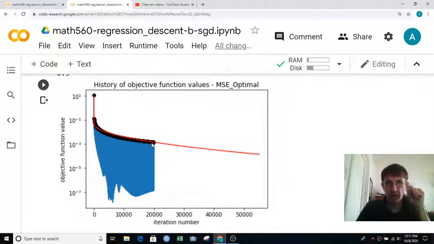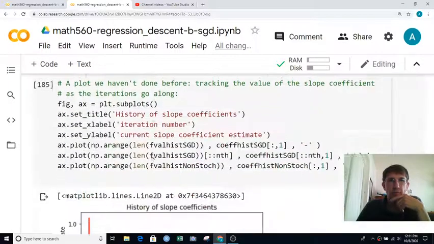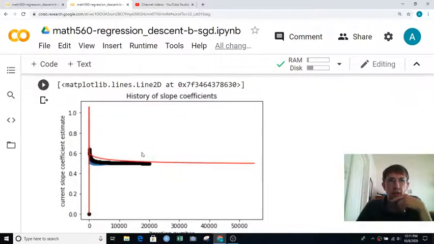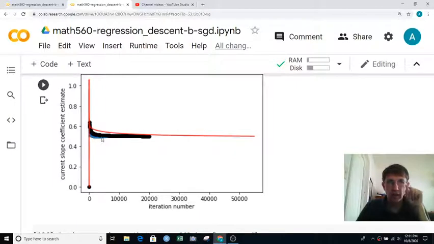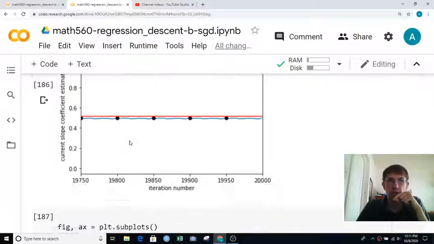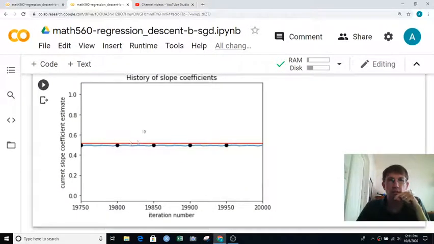The black dots, remember, are every epoch. The blue is what we're getting in between epochs from each mini batch. And here, it's kind of surprising. The SGD is actually getting toward that final value sooner than the non-stochastic gradient. And we'll see that in the next plot. Here's the zoom in. You can see that the jittering is much lower.